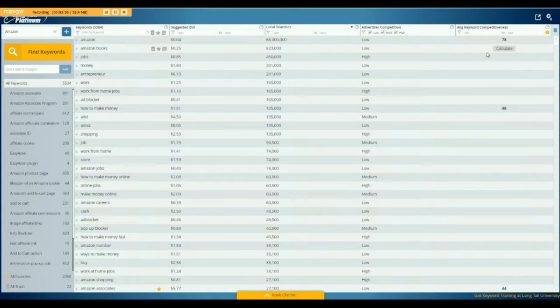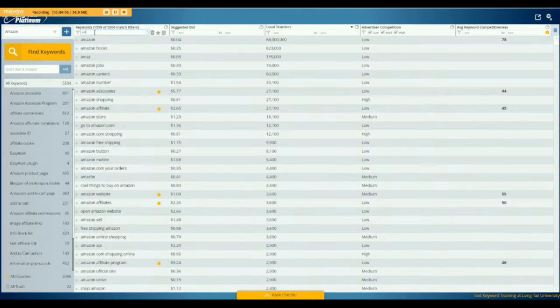Okay, now you can further pare down your list. For instance, I can go up here and put Amazon, and it will only give me keywords with Amazon in it. I can further pare down my list.